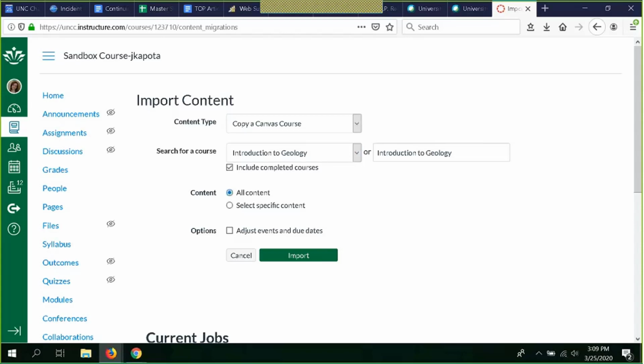So I could say all content, or if, and I'm going to click this one to show how it looks, if I only want to pull over specific content, such as a quiz or just a few files or a particular assignment, anything like that, then I would, of course, select specific content.